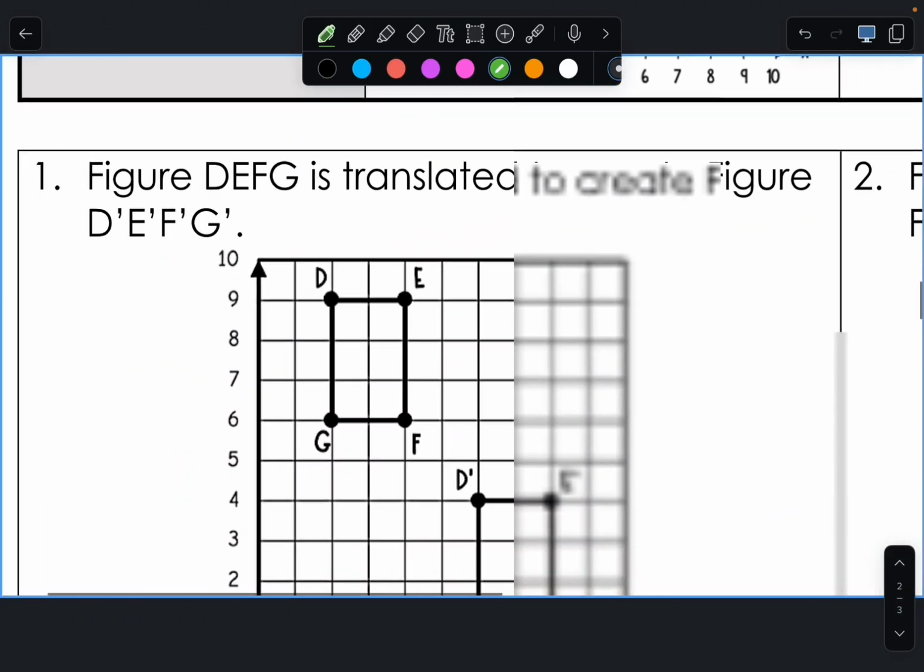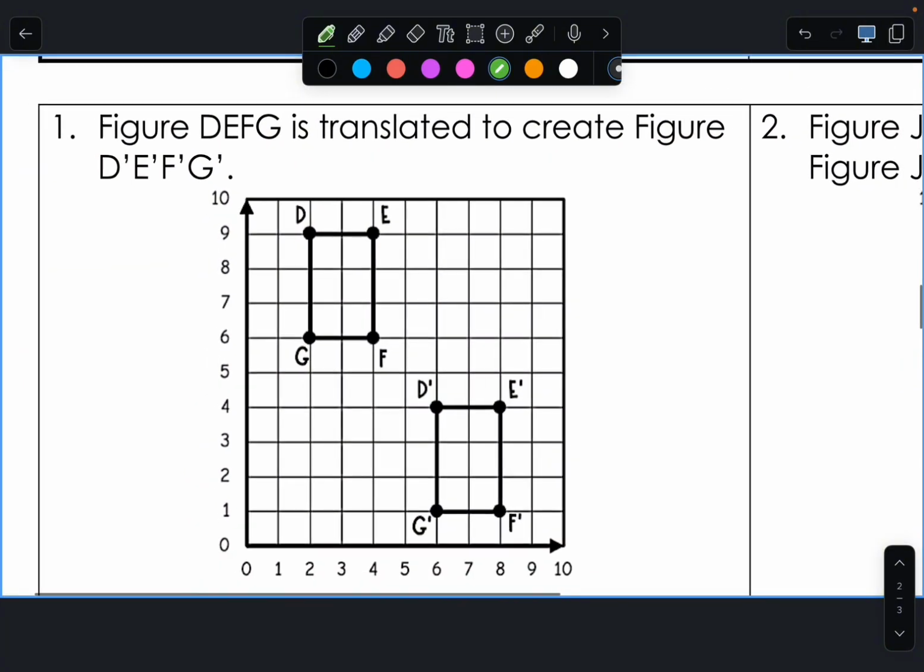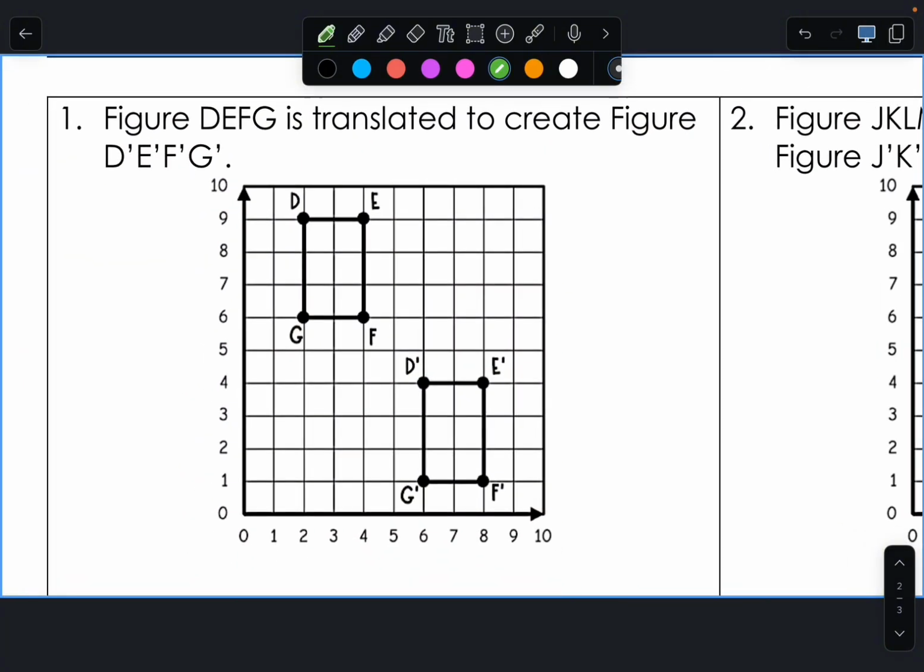Figure DEFG is translated to create figure D prime, E prime, F prime, G prime. So that's how you would read that. Now, when you are trying to do all of that, you don't want to look at all 4 because they're all going to move the same distance, same direction, everything. So just pick one letter. What letter do you want to focus on? Up to you. D. Okay. So we're going to focus on the letter D.